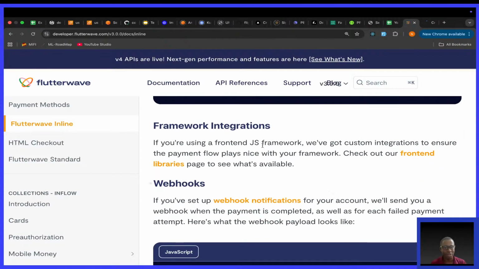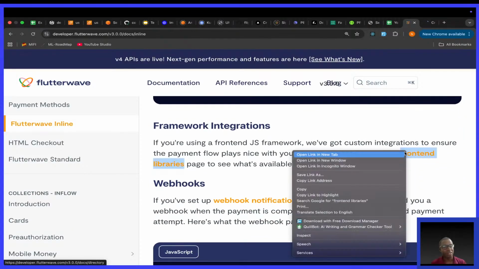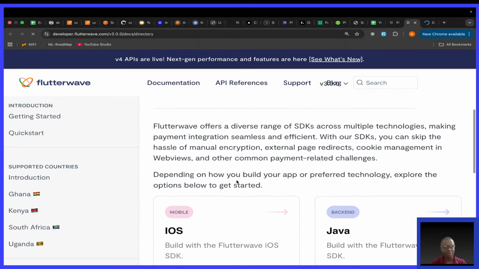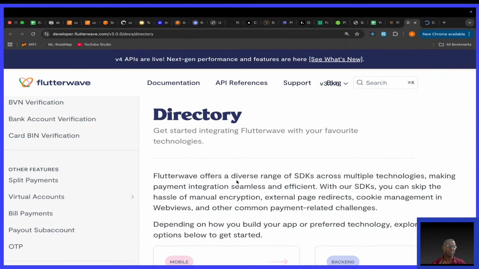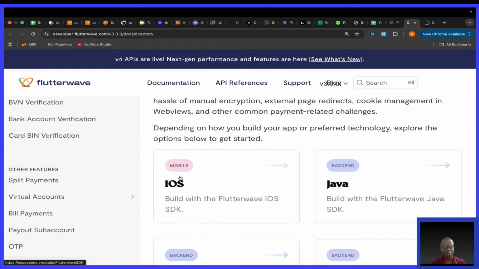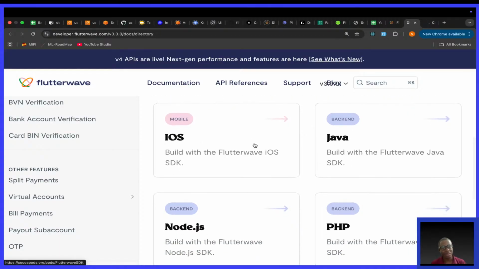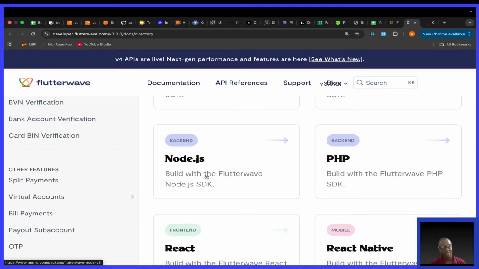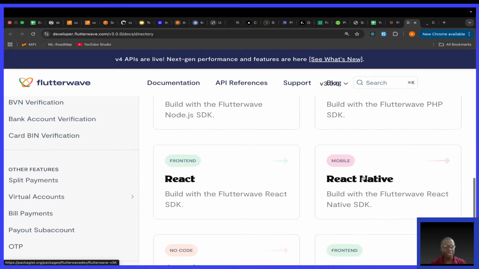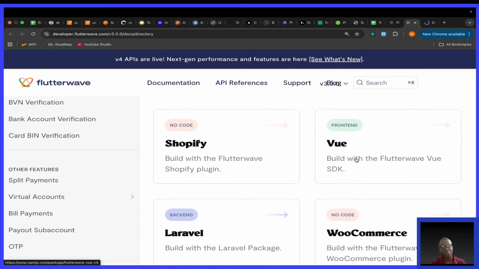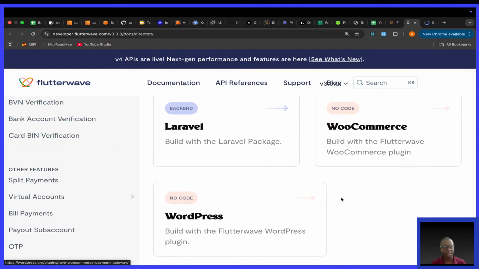Trust me. So you're saying framework integrations. Let us see. Okay. I came here and I was disappointed. Maybe I didn't see well, but I want to show you so you see for yourselves. Okay. So I come here. And in my mind, I'm like, okay, I'm going to see some React or Next.js. So I'm like, mobile, there's iOS. Okay. Java. Okay. Backend, the Java SDK, iOS SDK. Then here you have the Node.js SDK, PHP SDK, React SDK, React Native SDK, Vue, okay, Shopify, Laravel, WooCommerce, WordPress.